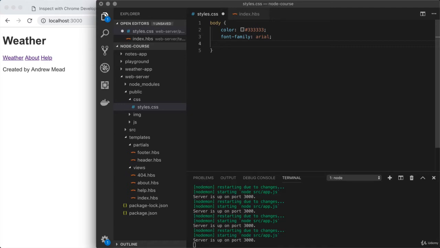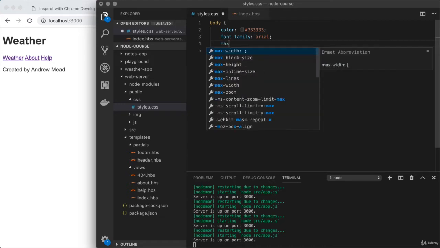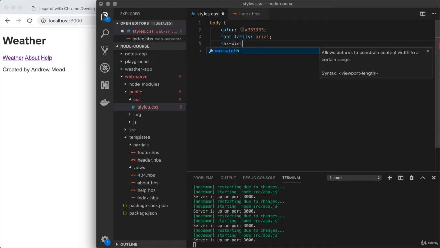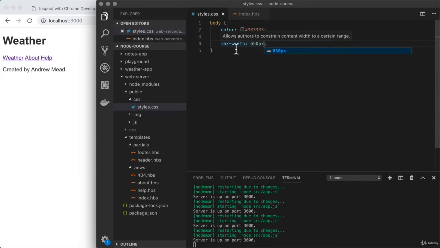Now, to do that, we're going to end up setting a few different properties. Let's start with max-width. Max width allows us to set a max width for the site. So I can use a value like 650 pixels as an example, 650px, and this is going to constrain how wide our content can be.